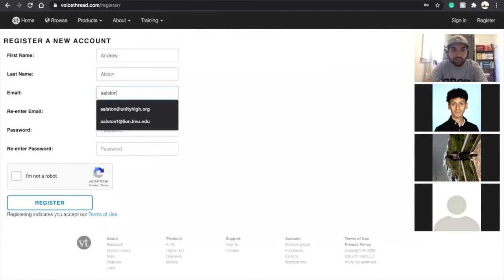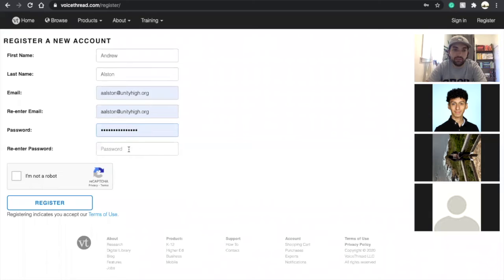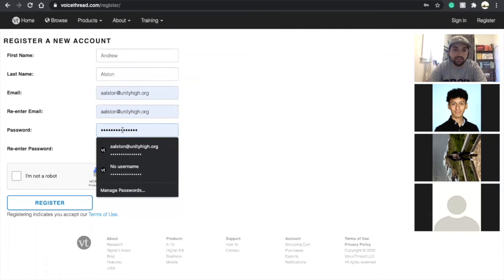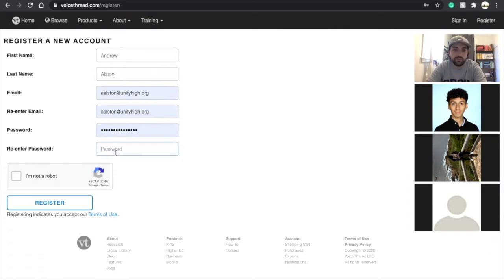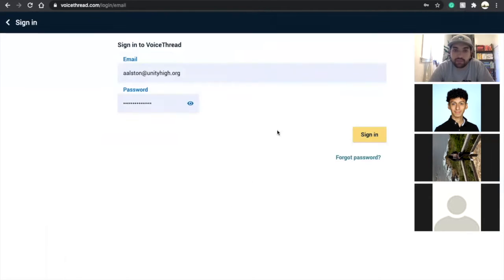You're going to put in your email address. Use your Unity email address. And then you're going to come up with a nice password, and enter the password, and you're going to hit I'm not a robot. Okay, and then you're going to hit register. So once you have all your information filled out, your email address, your password, you're going to hit register. Now, I've already done this, so I'm going to just go to sign in with my email.